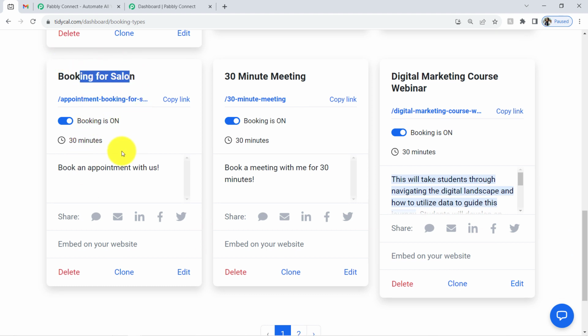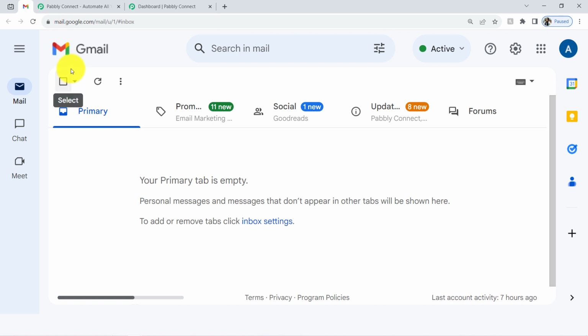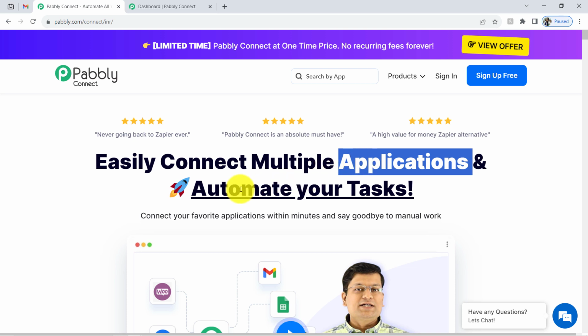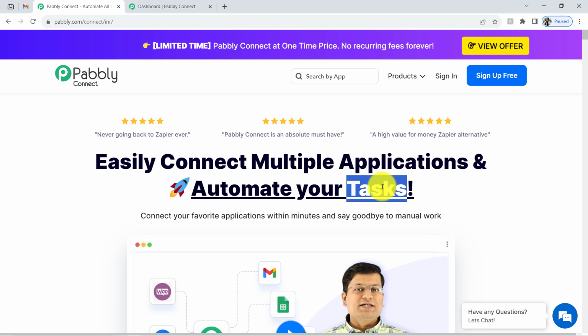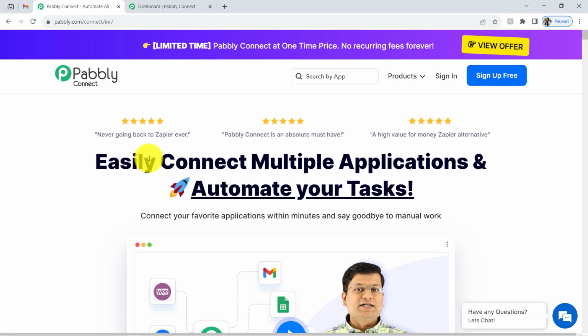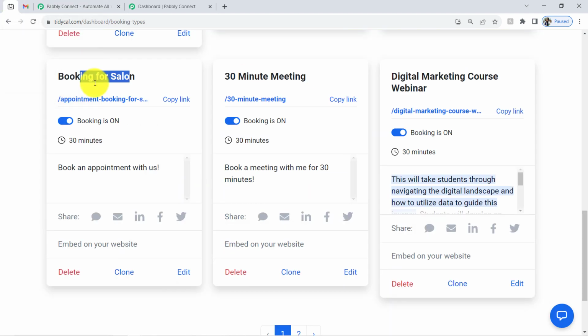But to automate this whole email sending process, I will firstly have to build a connection between TidyCal and the Gmail application, which I will do with the help of this automation and integration software, Pabbly Connect. Yes, using this software, I am going to connect these two applications and automate my task. I'm an existing user of Pabbly Connect, so I am already logged in here. You can create your free account in Pabbly Connect in just 2 minutes from this sign up free button, and in the free account you will also get free tasks to test these kinds of amazing automations.